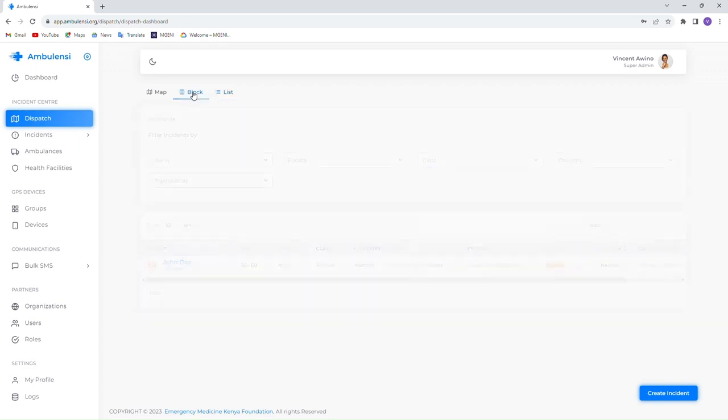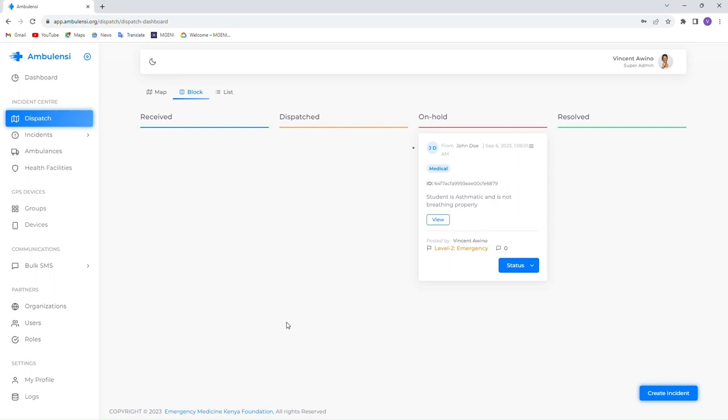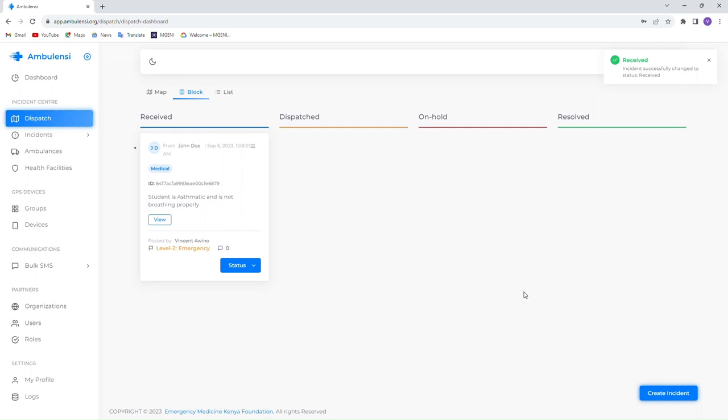Now let's go back to the block view. Again, you can change the status of an incident not only by click, drag and drop. You can also change the state of an incident using this button here. Say I want to take it back to received. I can click that and it just moves to received.